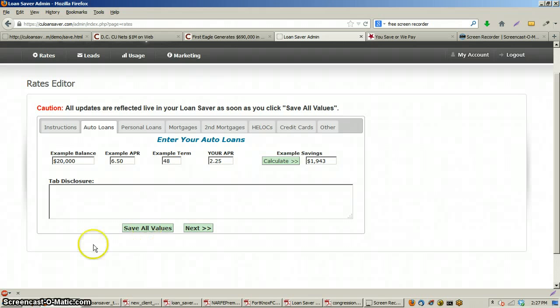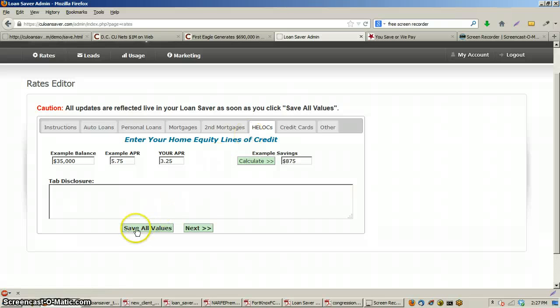Now in this case, as you can see, we've got a blank box here for the tab disclosure. This is a product level feature wherein you can show a disclosure for each individual product tab that will only be shown when that tab is active. So that gives you the opportunity to show auto loan specific disclosures, save them, keep them up to date. You can go around and change all your different products at once, or you can just change them individually. Whenever you click Save All Values, the entire interface and all the changes therein will go live on your site.